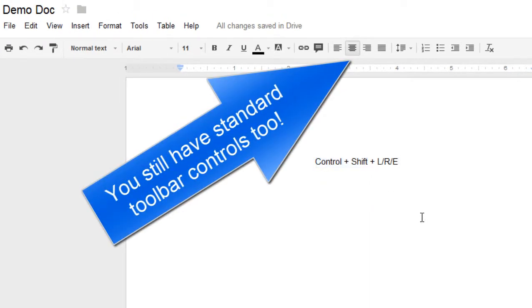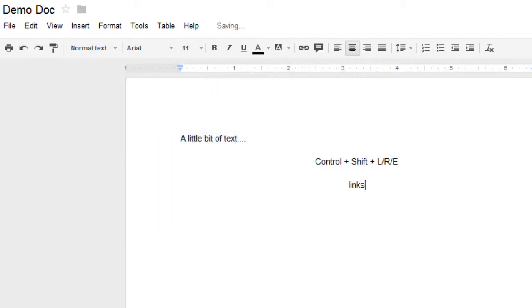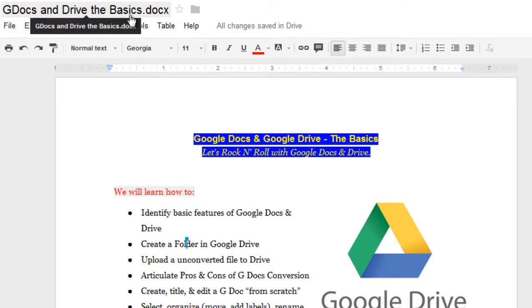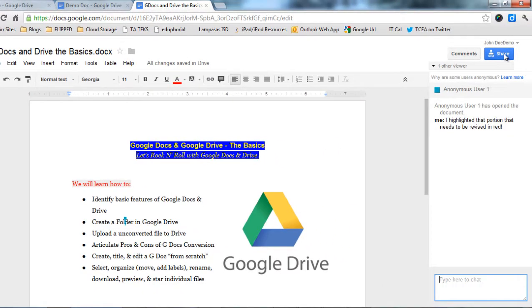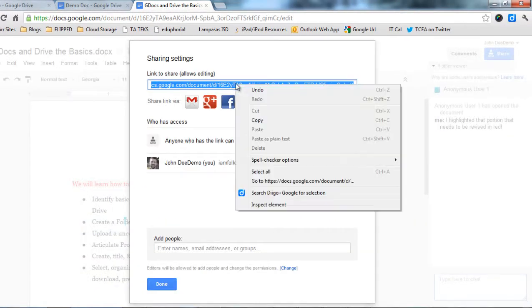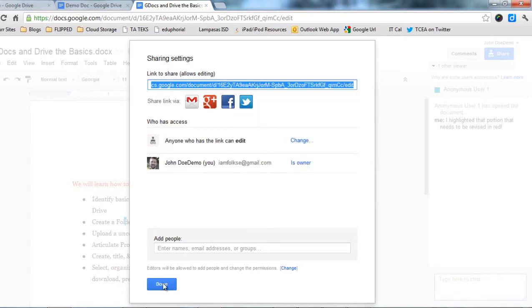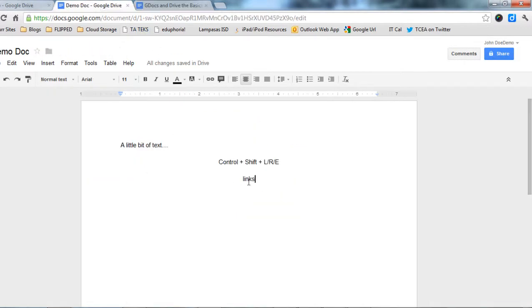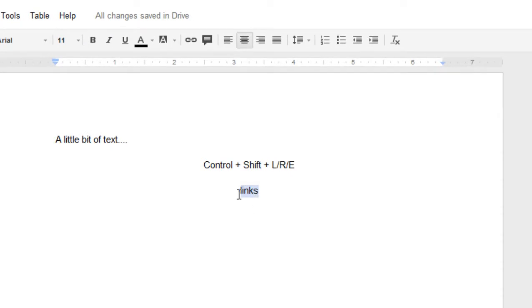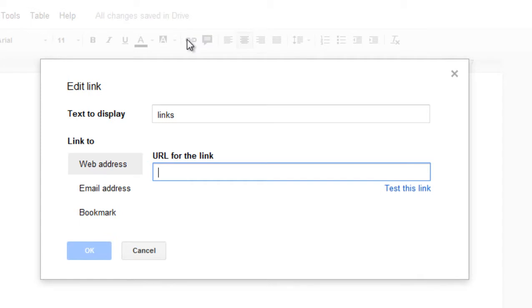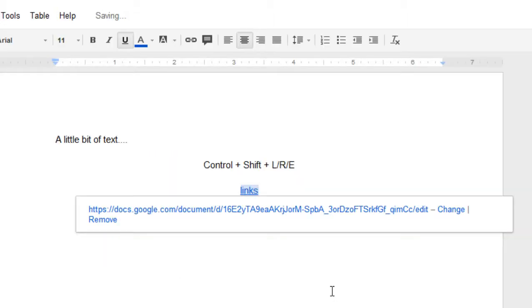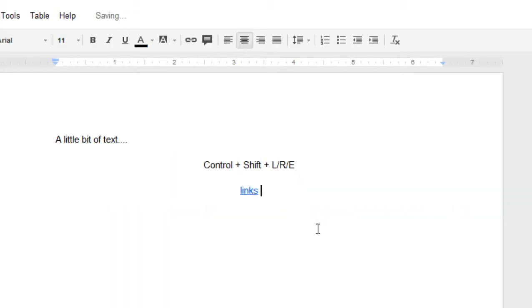A couple other unique things about it is adding links. It's really easy to do. So let's take a link to this Google Docs and Drive the Basics. If I click on the share real quick and right click and copy that to the clipboard, and I double click on that text to make it a link, I click on insert link, I can paste it, and I say OK, and I click off of it, and there's my link to that particular file.